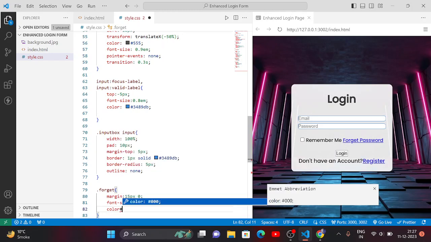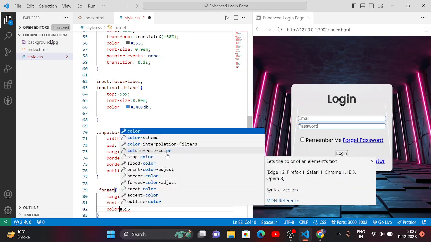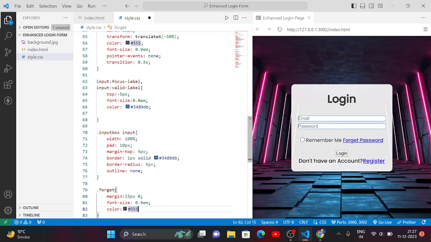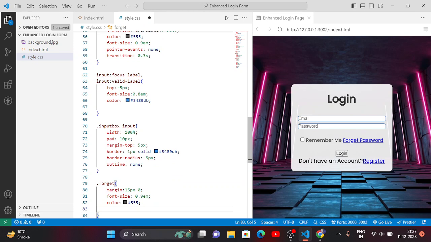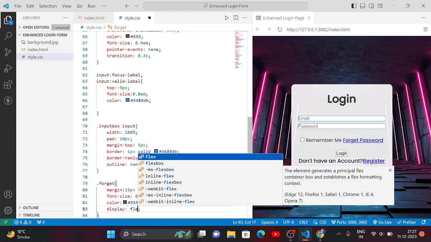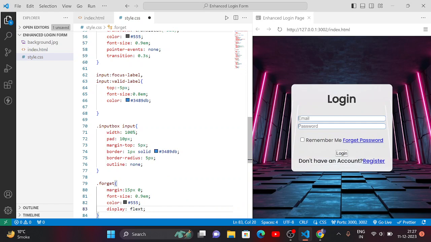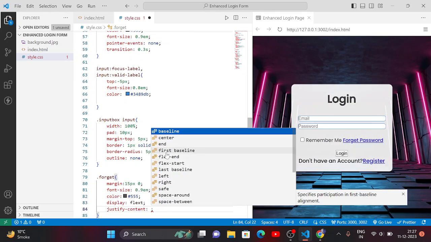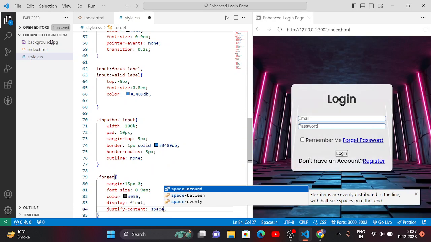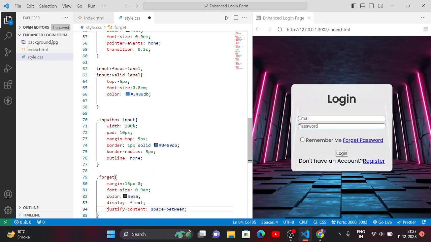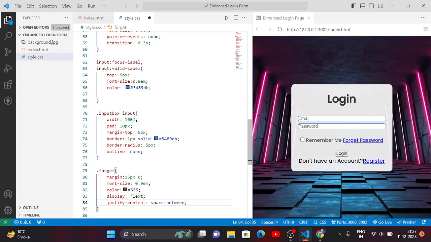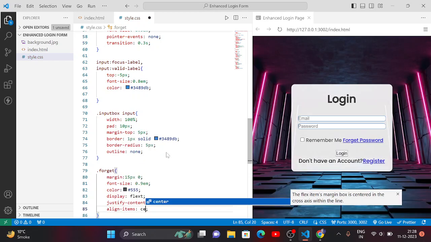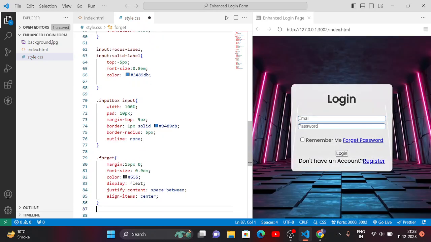We want to put a color of, again, the same color, and display we are using as flex style from before itself. Okay, so this is all for forget. Display we have used. Justify content, we can say space between, and justify content is done. Align items will be center. Okay, so this is all.